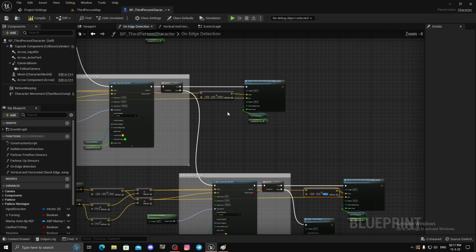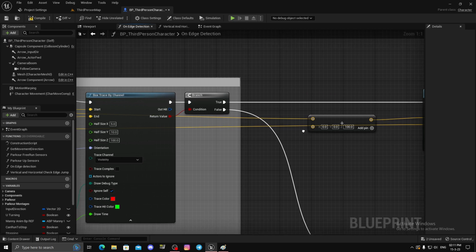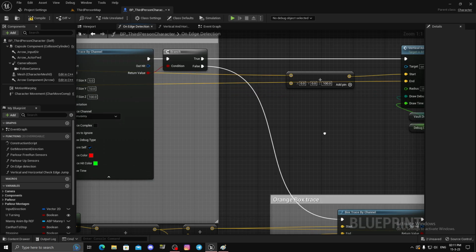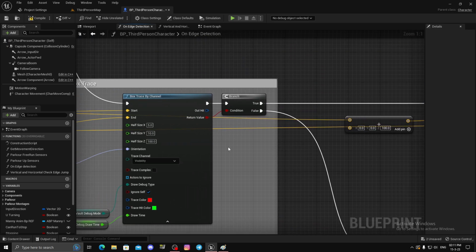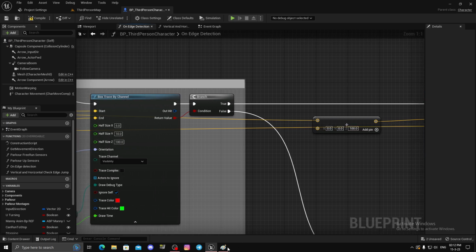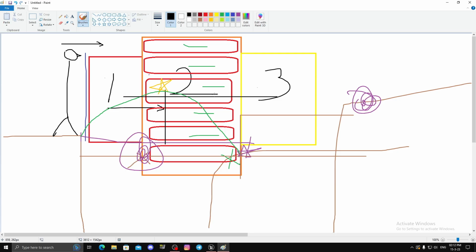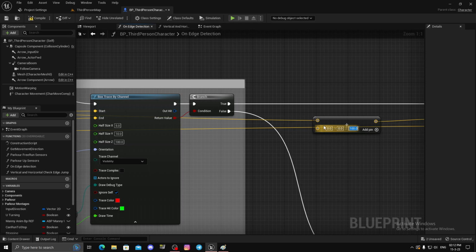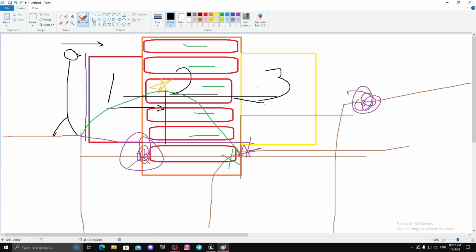What value should we add here? You can play around with that value as you want, but right now the value I am adding here is the half size, which is the half size z of the box trace. That is what I'm adding. So what that will do is, if this is 0, like 0 0 0, all those horizontal traces will start from here, which is what we do not want. We want them to start from the top side of the box.